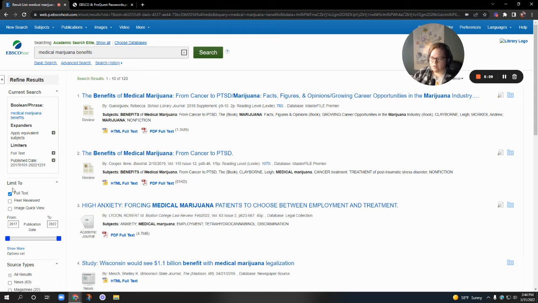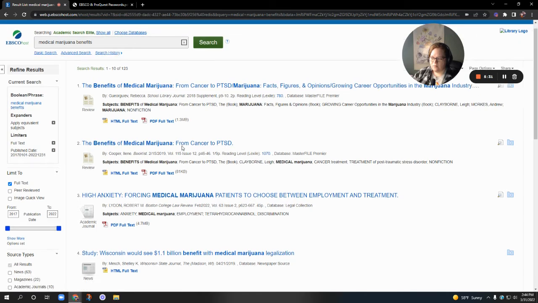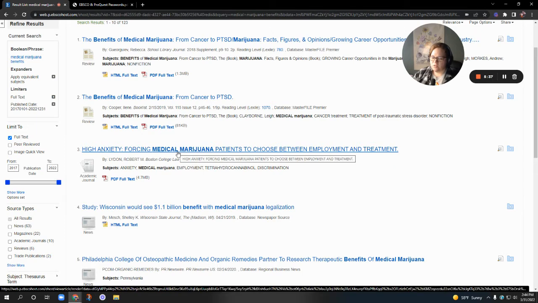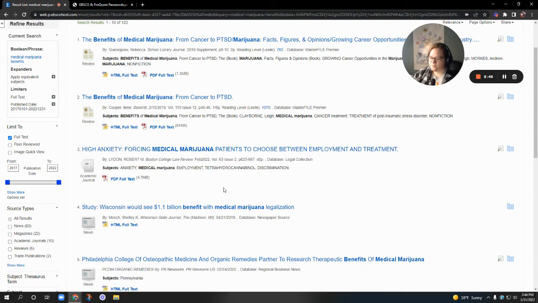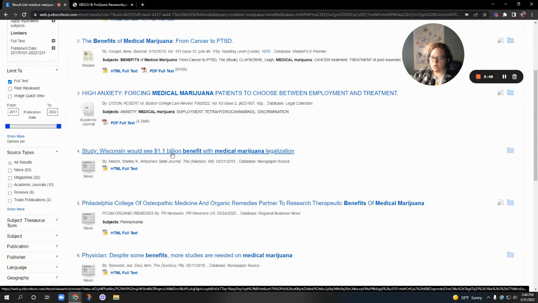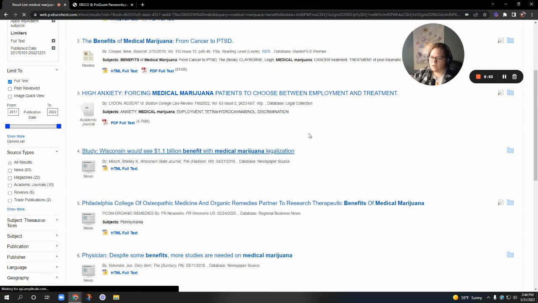I've got all the information I need, so these work out really well. Reviews, and go in and look at them. So let's say I want to use forcing medical marijuana patients to choose between employment and treatment. Okay. Or maybe I want to use this study. Wisconsin would see 1.1 billion benefit with medical marijuana legislation. So we're going to use this one.